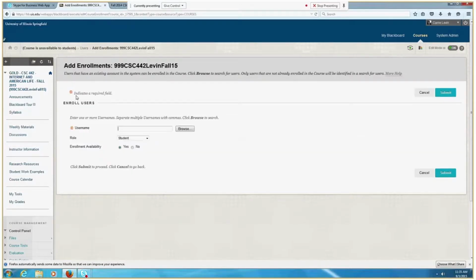You will need their net ID, which is the first part of their email address. So mine is CLEVI2. That's a person's net ID. That's what you need to enroll them. And you'll see that in Banner. That will come up for you in Banner. And you'll be checking Banner anyway.